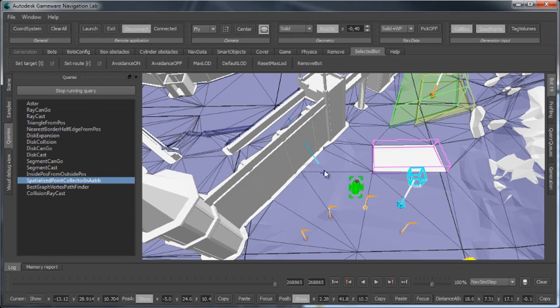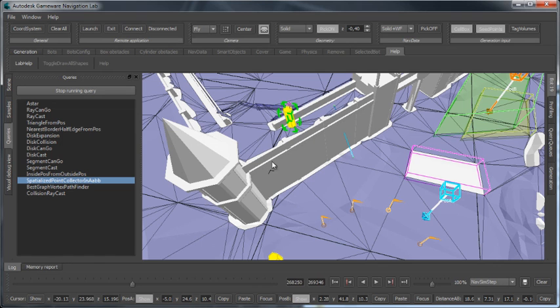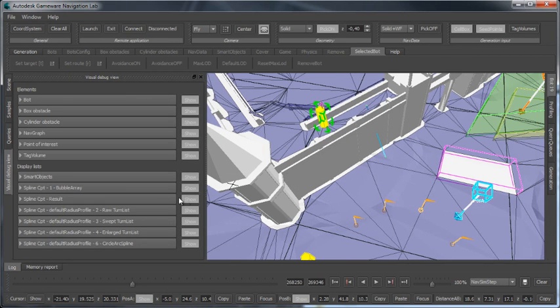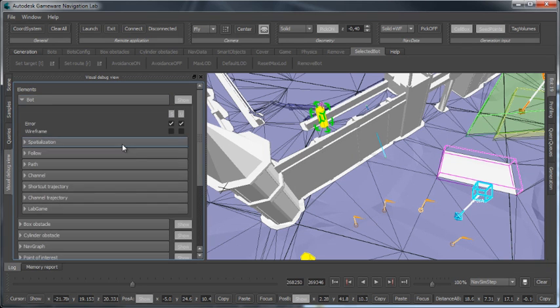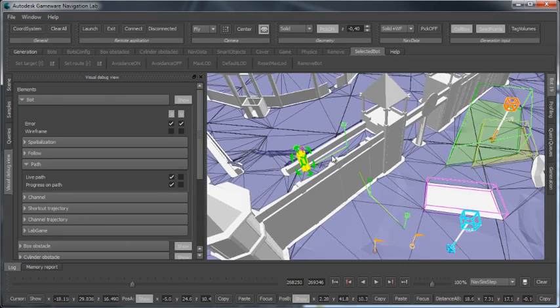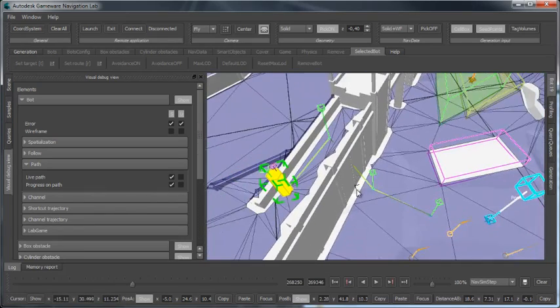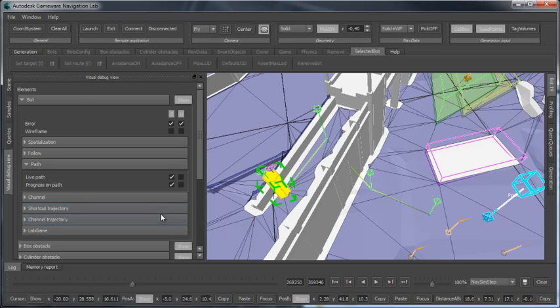Then how you will go through that is called the path following framework. So that's how you will control it. Let's go back in time and see what happened for this guy here when he decided to use it. You use the visual debug view, go to the bot, and you will display its live path. What you see is that the path following framework is based on the live path.